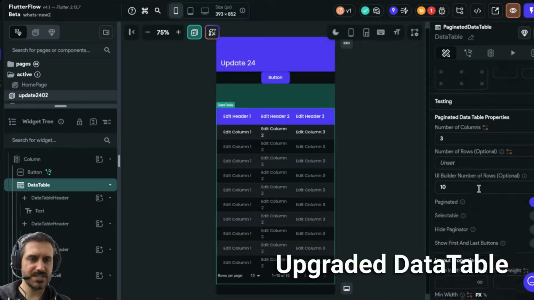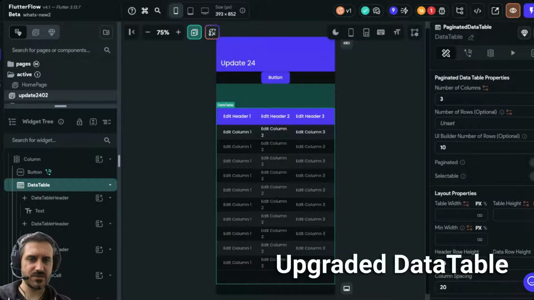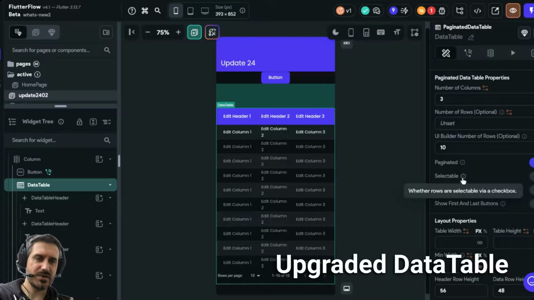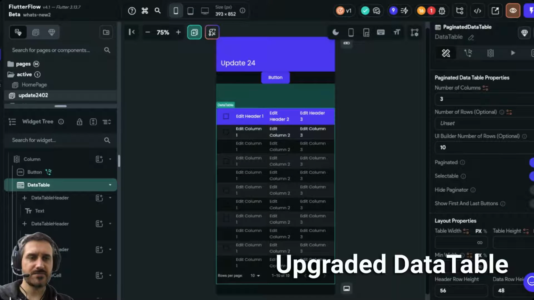And then we have the pagination on. If I disable it, you can see that everything here at the bottom goes away. And if I enable it, it comes back. And then we have selectable, where rows are selectable via the checkbox. So if I enable this, we now have this checkbox, and we can select them.